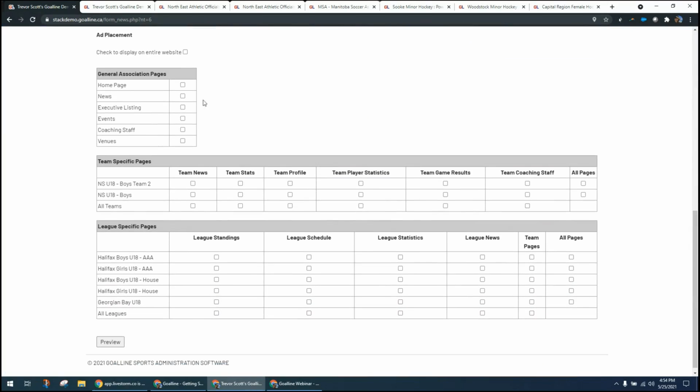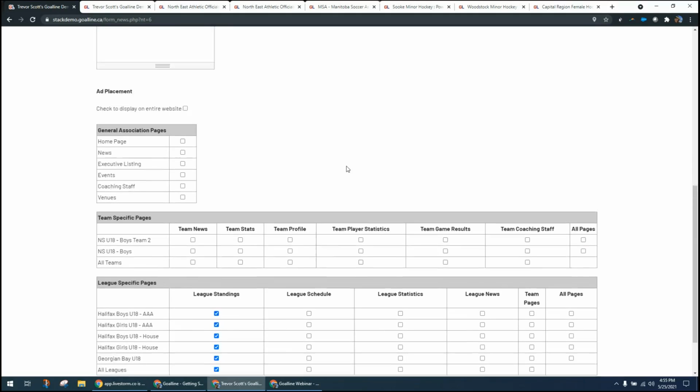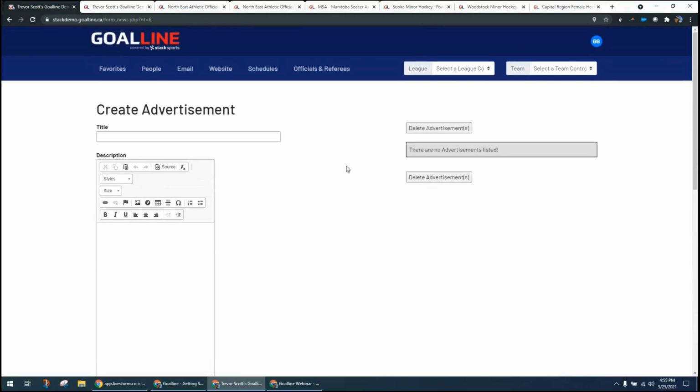Your placement options are nice here because I can say an association-wide sponsor is going to sponsor everything. They're going to be on all of these available options, but maybe it's something team or league specific. So the Nova Scotia U18 boys has a sponsor. We can place that sponsor ad just on those pages, or maybe in just a few different areas. So lots of different ways. If someone's sponsoring your standings, for example, you can say that they're going to show that ad on the standings pages for all of your divisions. So there are a few different ways for you to break out how you use the existing options to create ads.